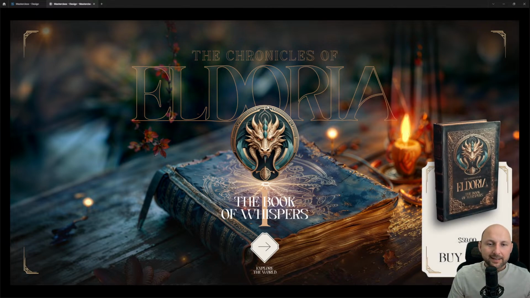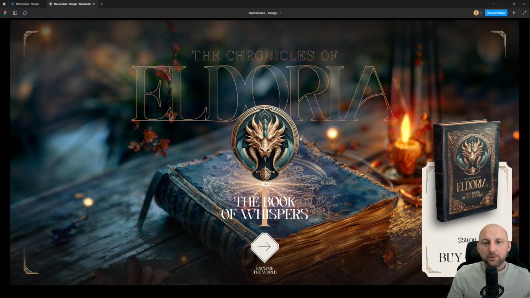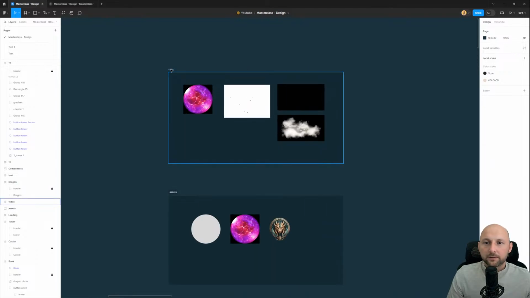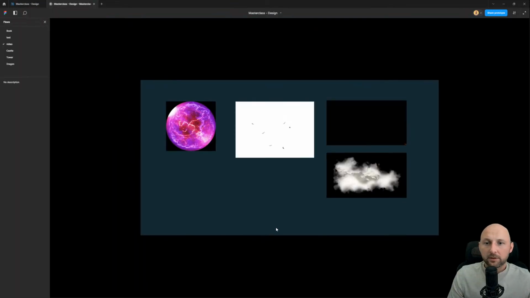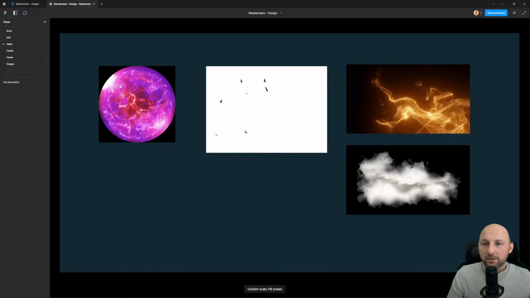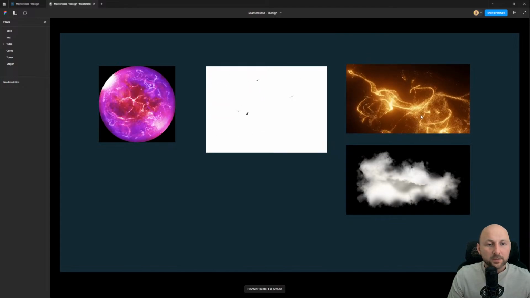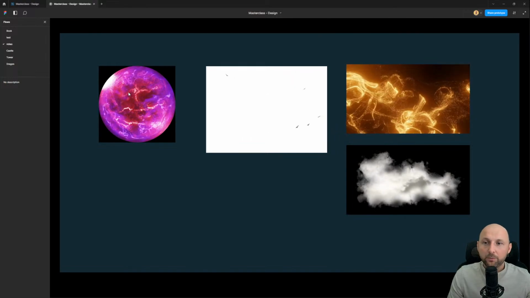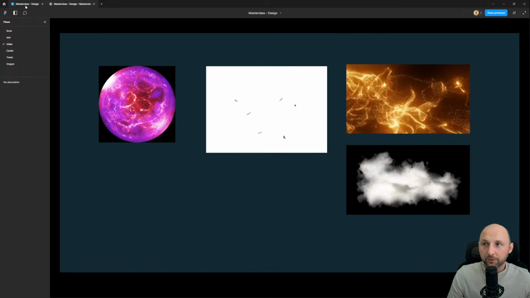Now I want to add some animation for this dragon in the middle. So I want to add a sphere that will go up and down. So for this project I prepared video files. I found these files on pixabay.com. So I have this sphere, birds, some particles, and clouds. So for dragon I will use first sphere.